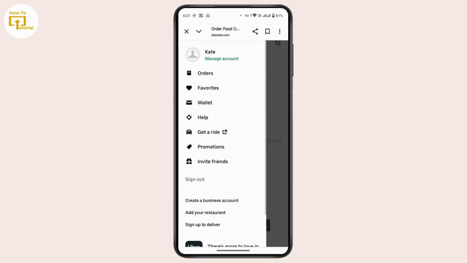First of all, launch the Uber Eats application on your phone, or you could also head over to ubereats.com and log into your account. After that, tap on the three-line icon at the top left corner, and from here, go to the orders. Tap on orders to see your current and past orders.